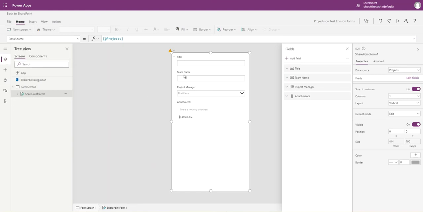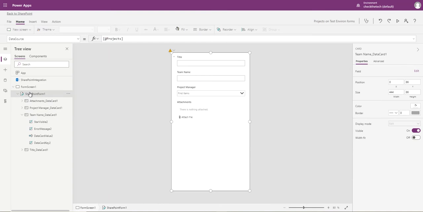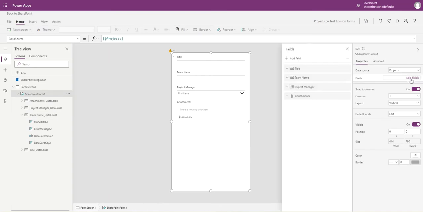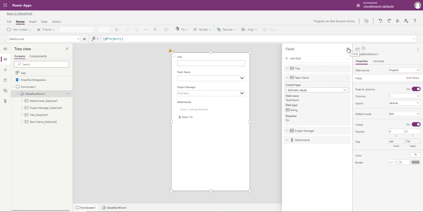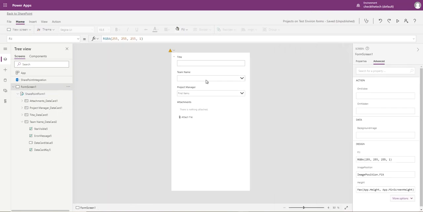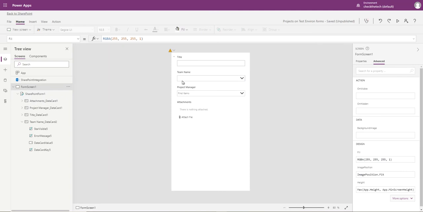Like I explained, this team name should be a drop down or a choice field. So let me change that first. So I'll go to the SharePoint form 1, edit fields, I go to team name, and then I simply change the control type to allowed values. All right. And the next thing I'm going to do is just change the default mode of the SharePoint form 1 to FormMode.New so that it becomes easier for me to show you what I'm trying to achieve.